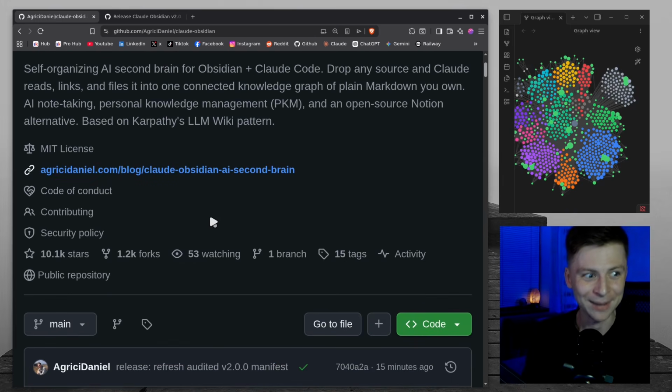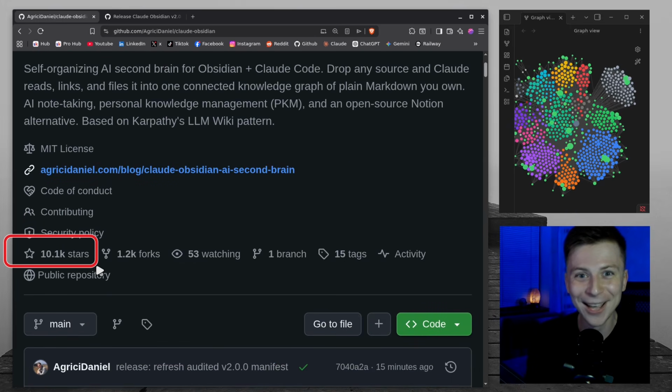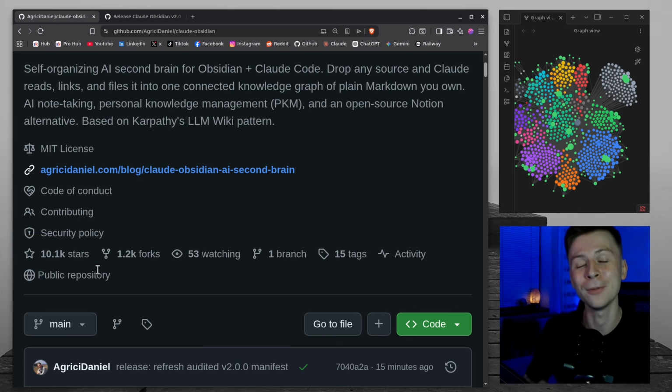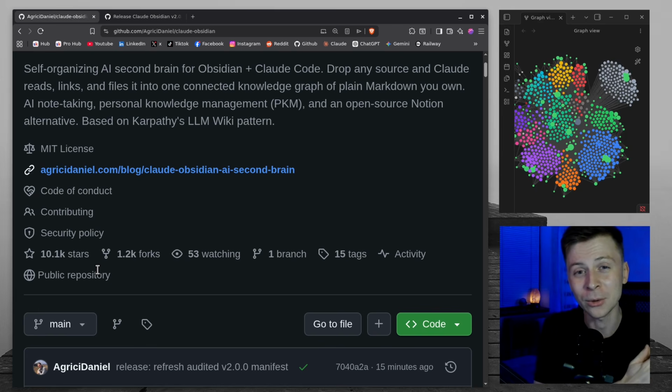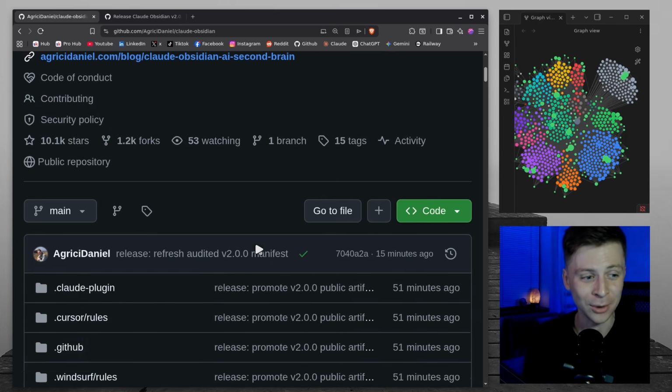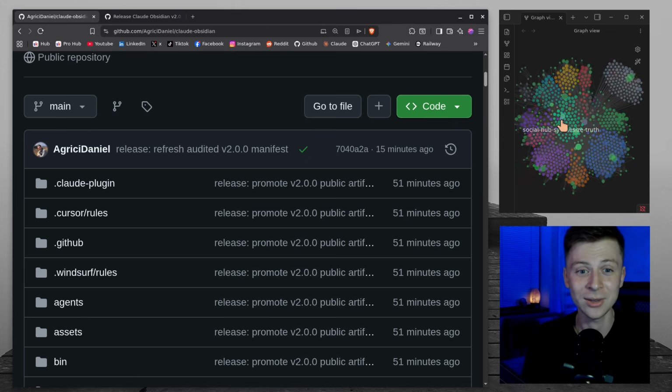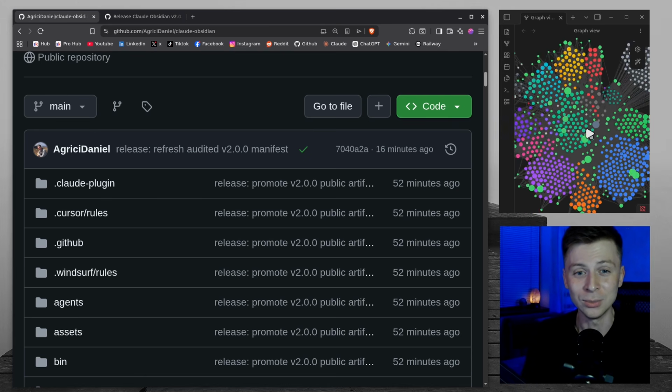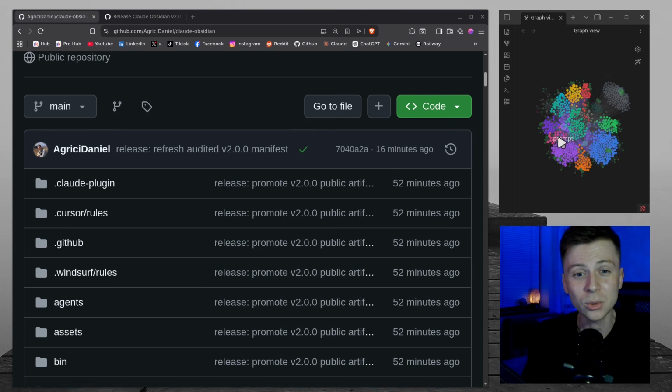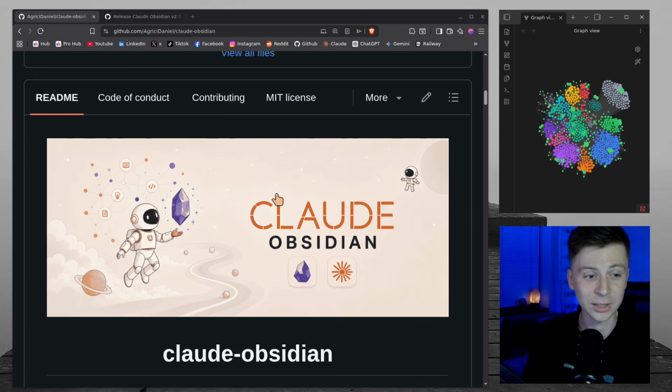And at the same time, guys, we have over 10,000 stars on GitHub. Look at that, and it's all with the help of you. So thank you so much to everyone contributing. You made this thing possible. Even right now, here on the side, you can see that it crafted this beautiful graph. And this is only a small part of the current skill and what it does.